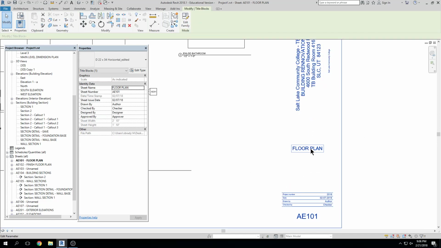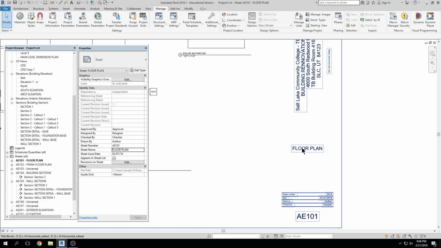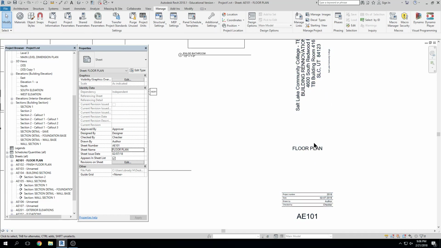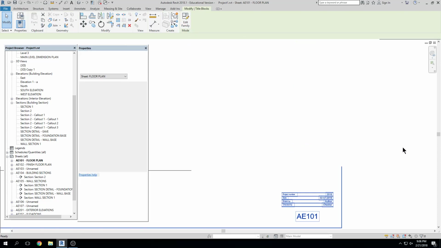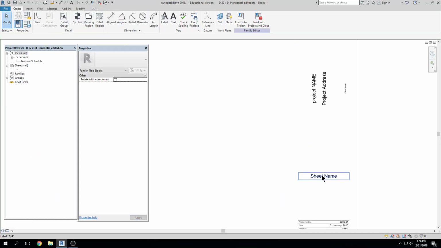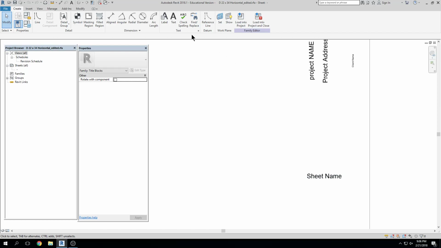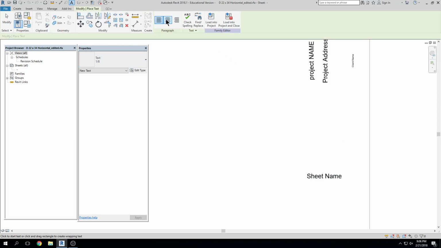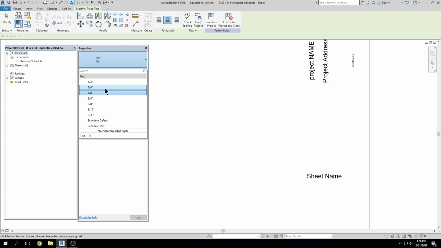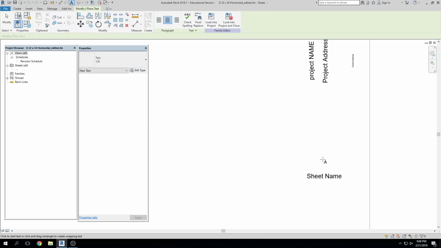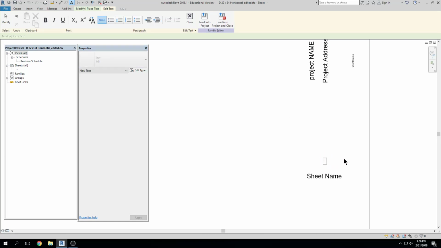Okay. So floor plan, that's the name of the sheet title, but there's no title above that. So I'm going to click on my title block again, sheet name. I'm going to add some dumb text, and we'll make it 1/8 inch. Center it there, and you know, again, we don't know a whole lot about text, but if you see these options pop up, underline it.